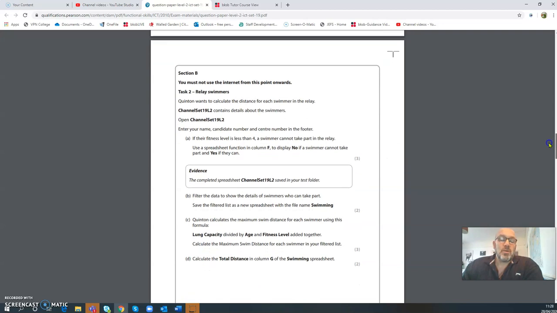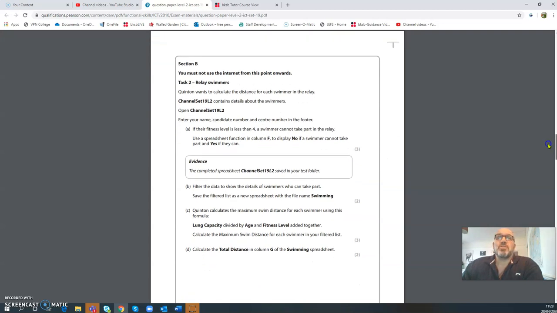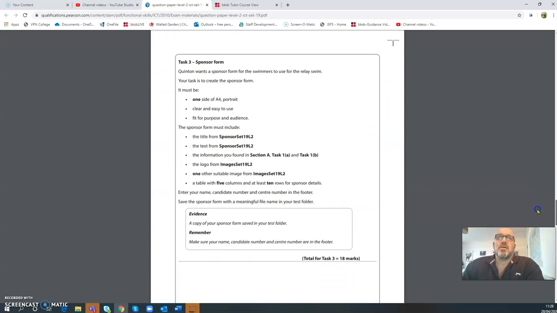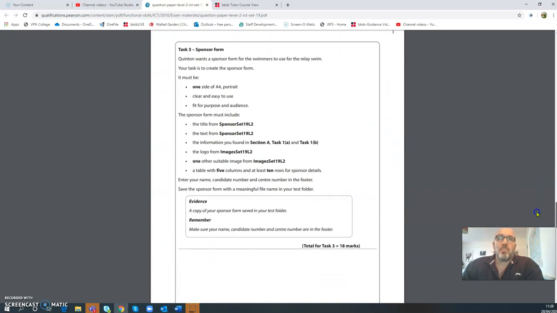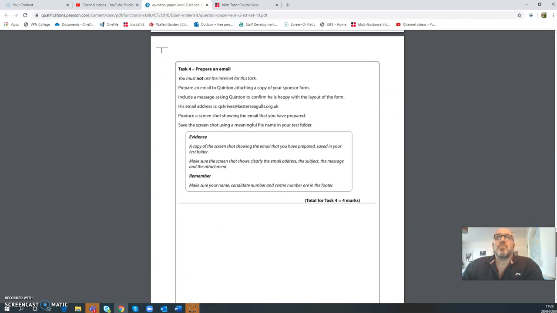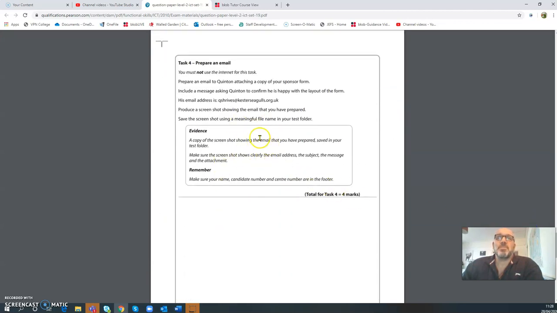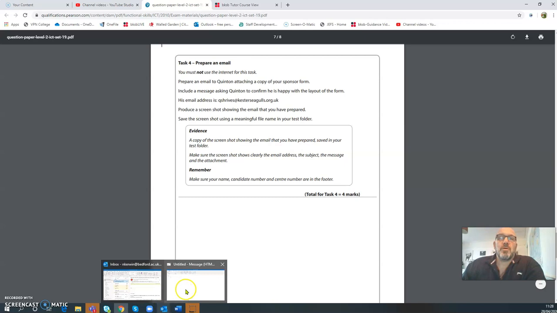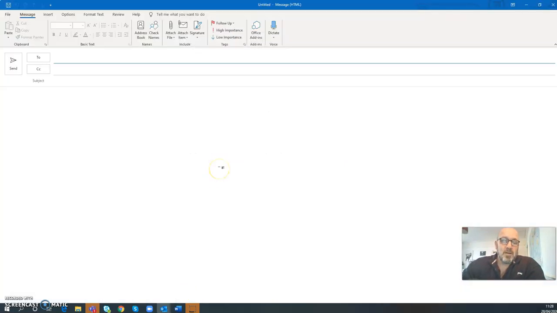And this is the structure, it will never change. Then there's a spreadsheet to complete. Then after the spreadsheet, there is a Word document or a PowerPoint to complete. And then after the PowerPoint, we come to the email bit. So I'm going to keep this bit open. And here's the question for the email. So if I just get my email up, I've just opened a practice email.